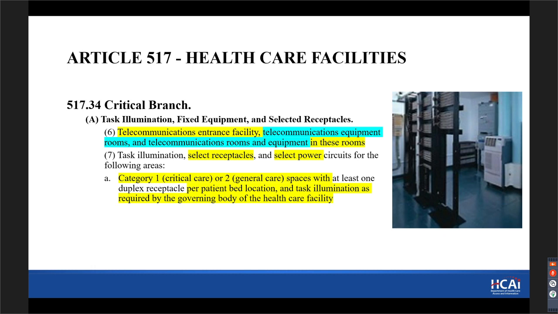Critical branch 517.34, essentially, they've added in a lot more language to say that telecommunication equipment, and telecom rooms and POEs and IDFs all should be circuited, have circuits for critical branch.